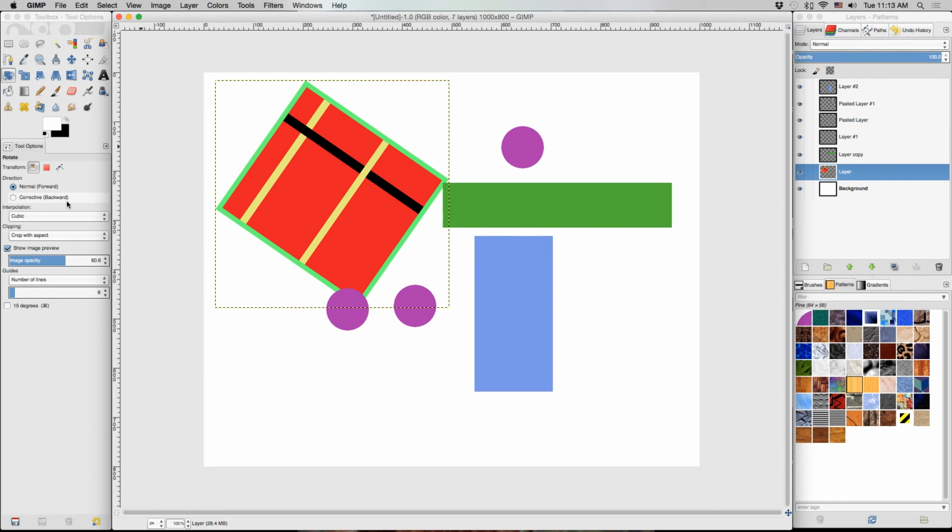So those are the options when it comes to transforming your object. It's actually pretty simple, pretty easy to use. These options can make it seem a little bit intimidating, but for the most part, you just select your object and click and drag.